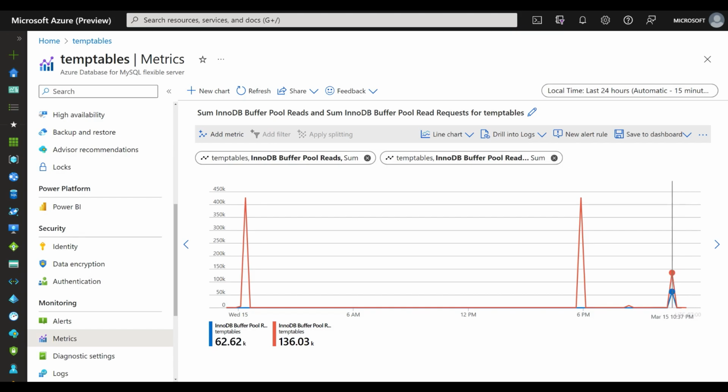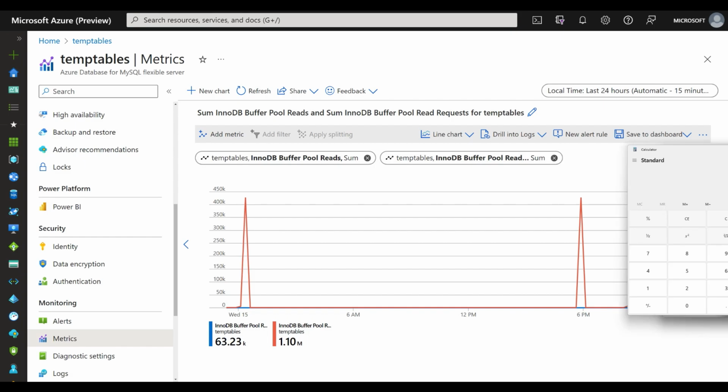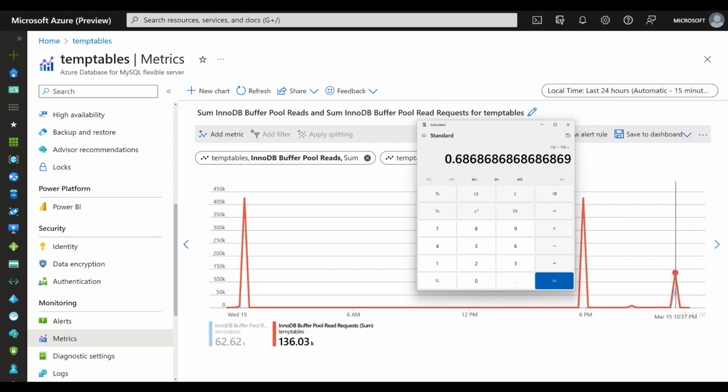So here we see two values of 136K and 62K. So as per the formula, the cache hit ratio has been less than 99%. It's hovering around 68.6%. This is generally a single spike, but if you consistently see that the cache hit ratio has been less than 99%, that's possibly when you will need to take action.